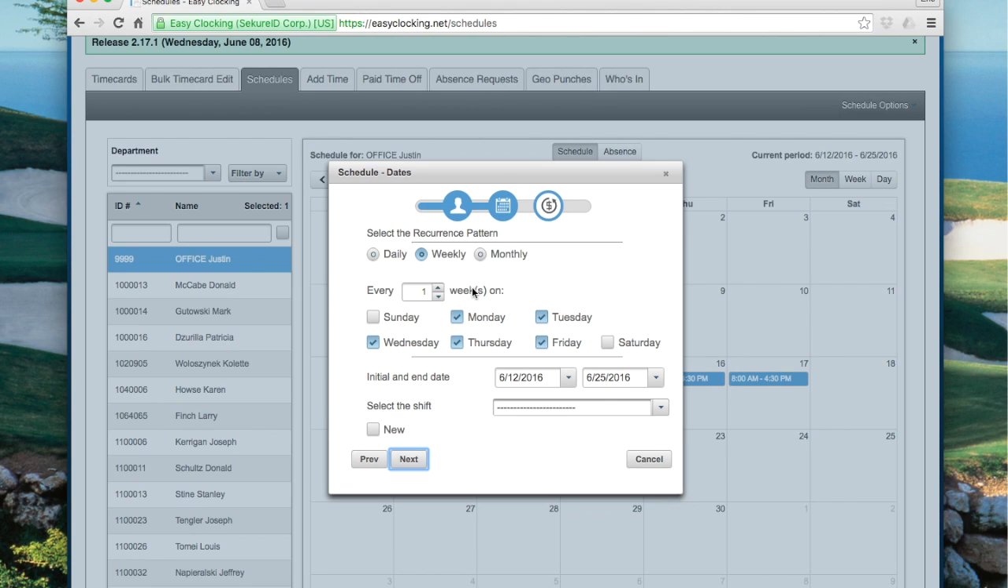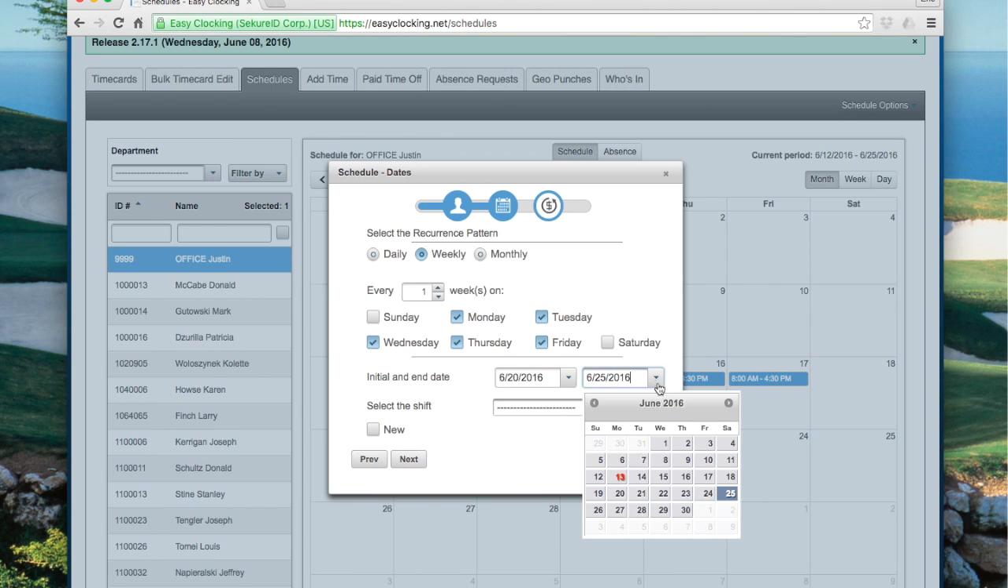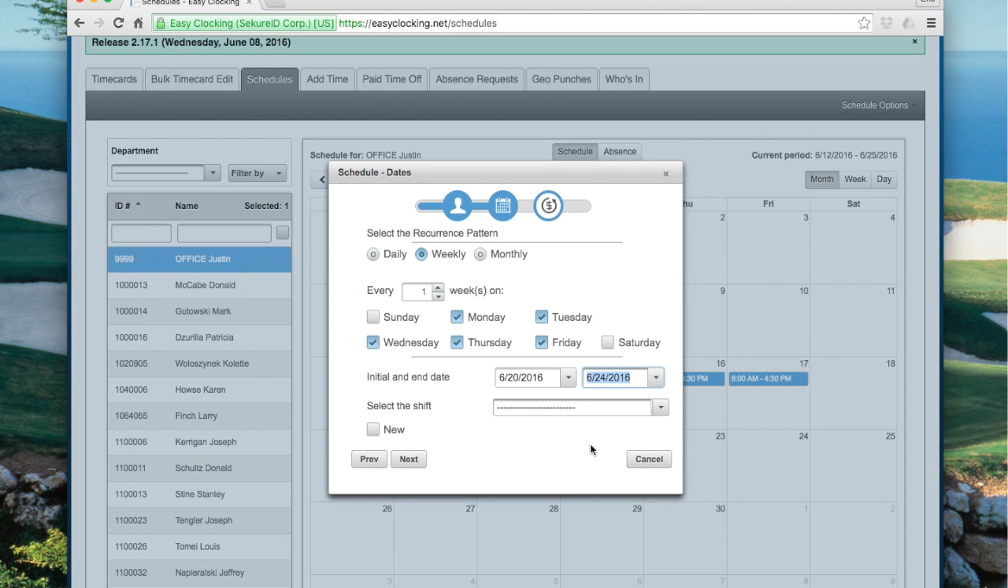Once it is created, it can be deleted in segments, even down to days, depending on what you may need or what may happen in the future. But in this case, we're going to go ahead and have this happen once, 1 week, and it is going to be a Monday through Friday schedule. And we're going to go ahead and set the initial dates beginning on the 20th, Monday, and ending on the 24th, a Friday. Final step here, we need to select the shift that Justin is going to be working.